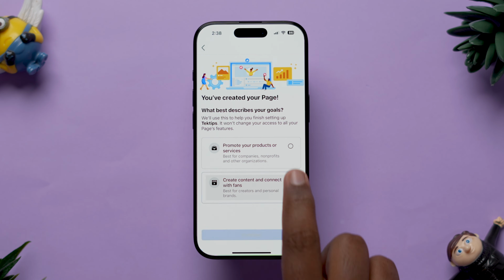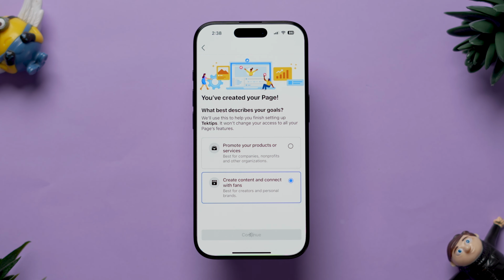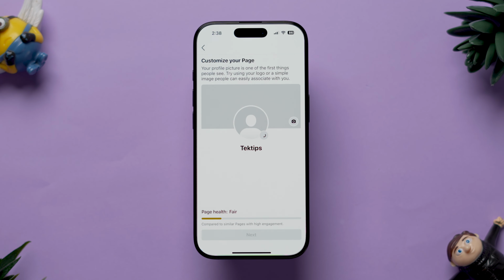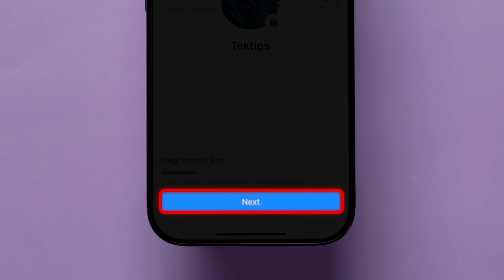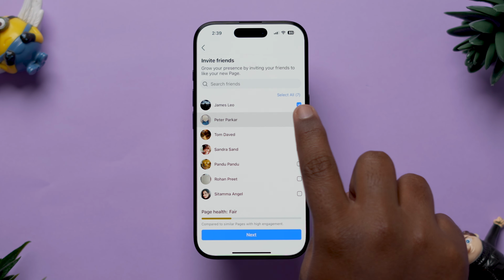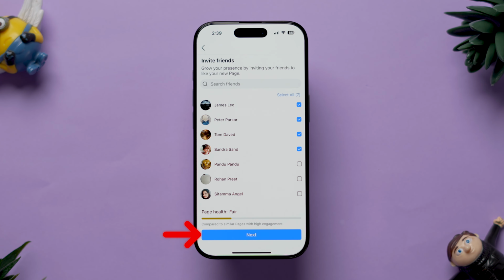Next, set page goals and click on Continue. Here you can customize the page by adding the profile photo and cover photo, then click on Next. Now you can invite your friends to join the page by selecting their usernames and tapping Next.